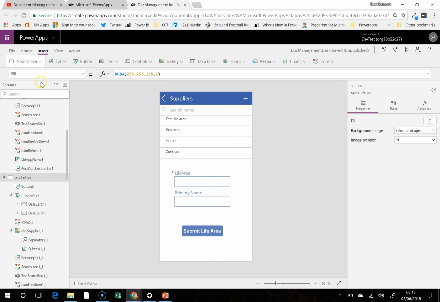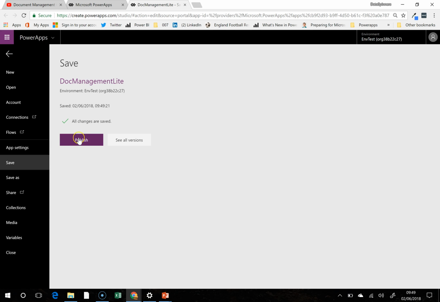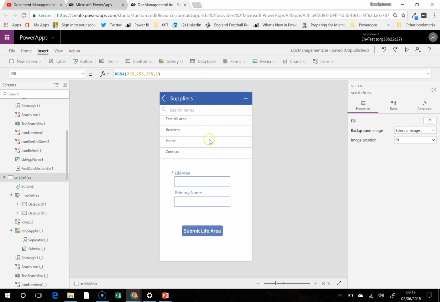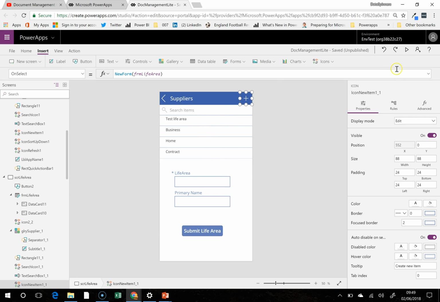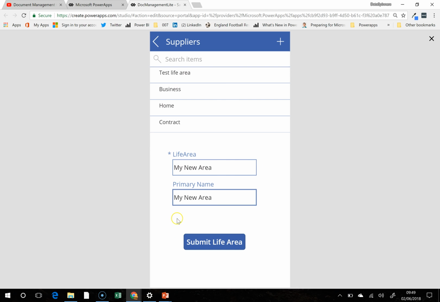So I'm going to quickly hit a save button here. Don't need to publish it. So we go publish, work on that. Okay, good. So if we hit the plus button, we get a life area. Go my new area. As I say, I think if I was to do this again, I would just use the primary name every time. So submit life area.